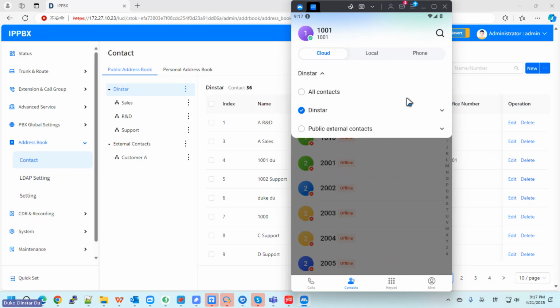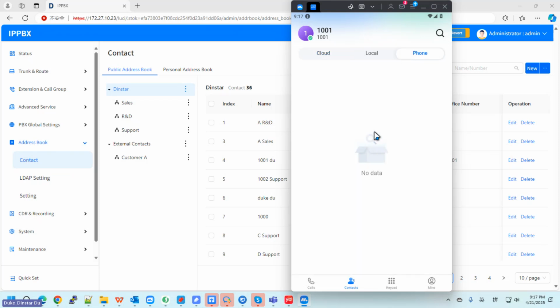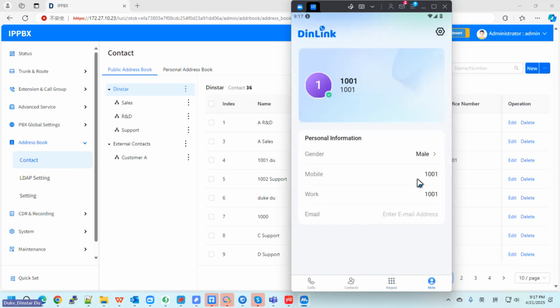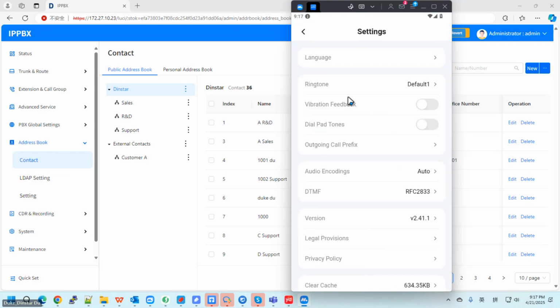It will also synchronize the mobile phone contacts, and users can also add local contacts. On the keypad, users can dial a number here, and on the My menu, users can set personal settings here, like the language and so on.